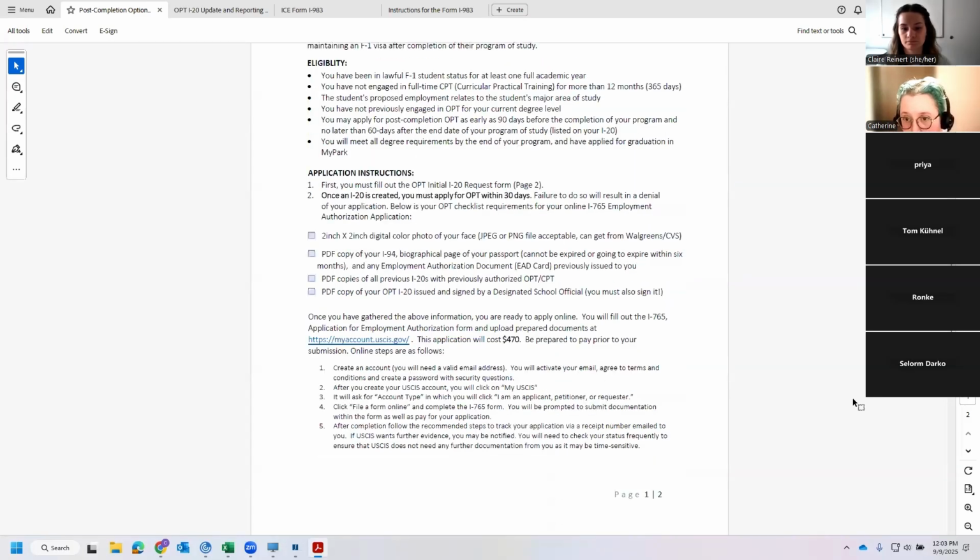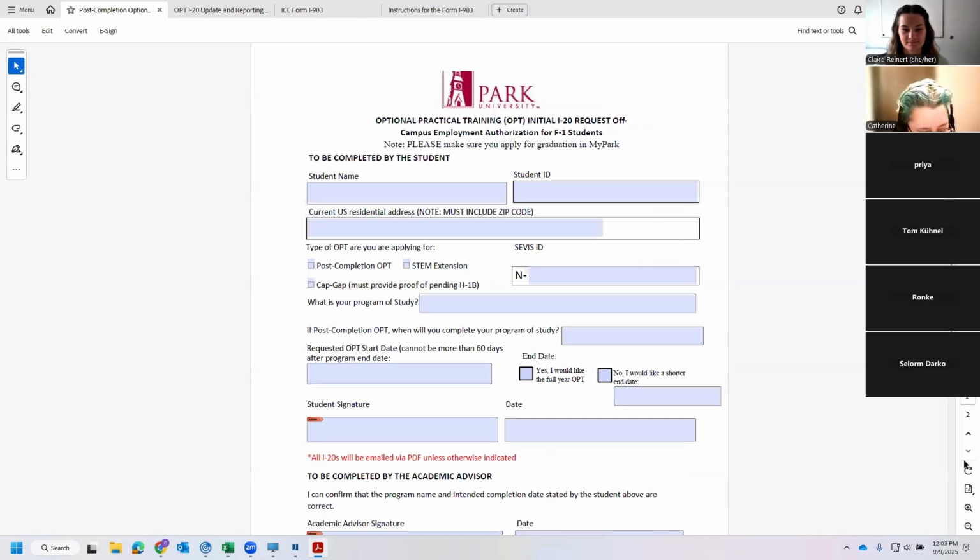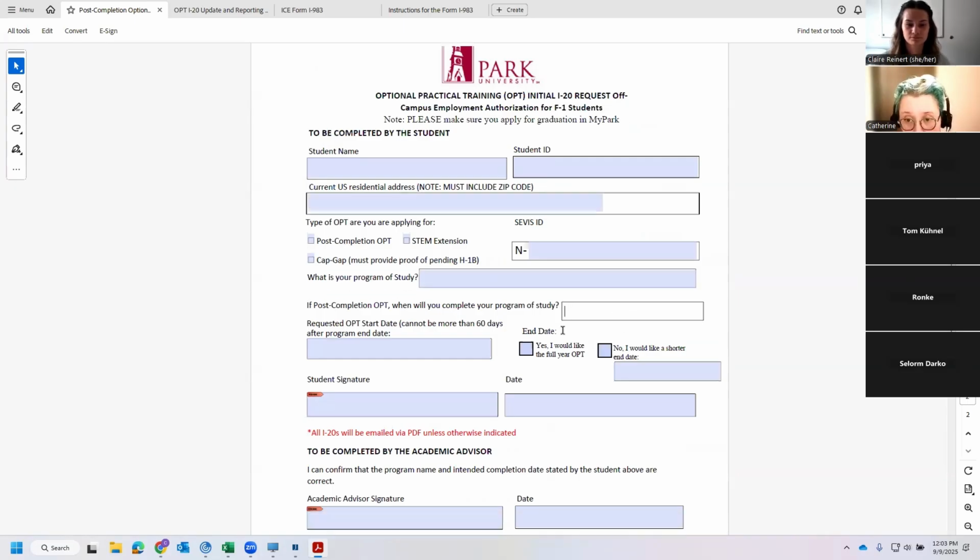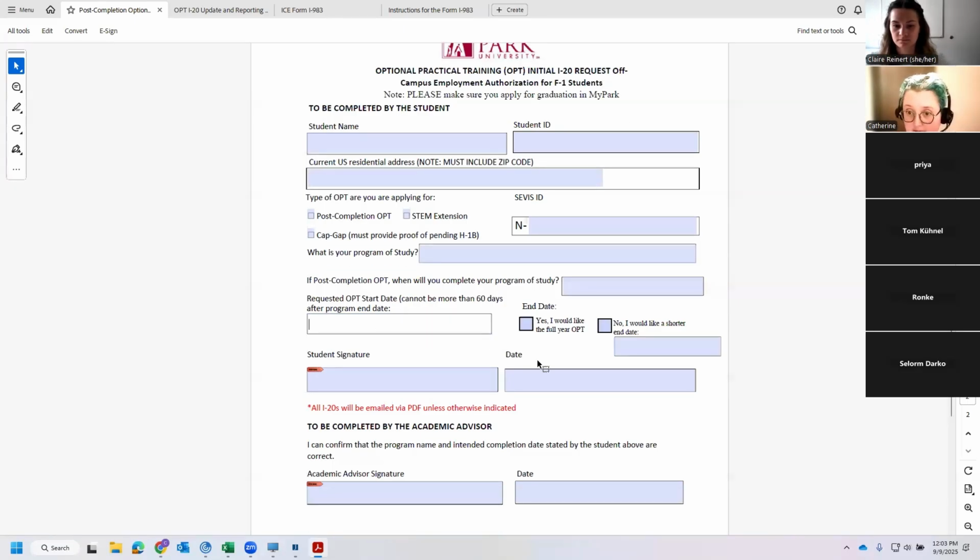And $470 you will need to have. That can be on a credit card. What you will do to request your OPT I-20, which you need to have before you can submit your application for OPT, is you're going to send me this form and you're going to tell me who you are, where you're living, so not your Park Campus mailbox, but where you're living, that you're doing post-completion OPT, your CVIS ID number, your program of study, when you're done, and when you want to start your OPT. So this is the part where you have to kind of think about what you would like to do, what the job market looks like, and your anticipation of when you might be able to find a job.